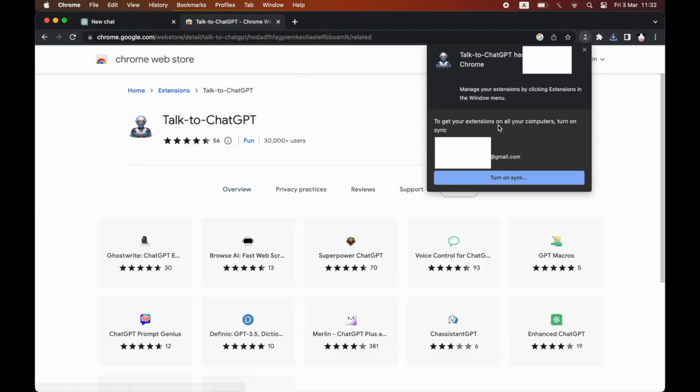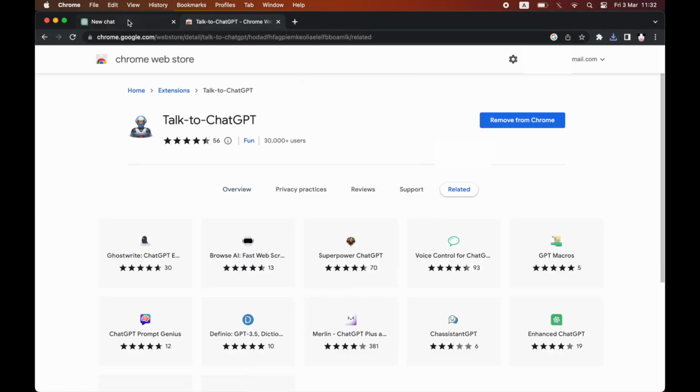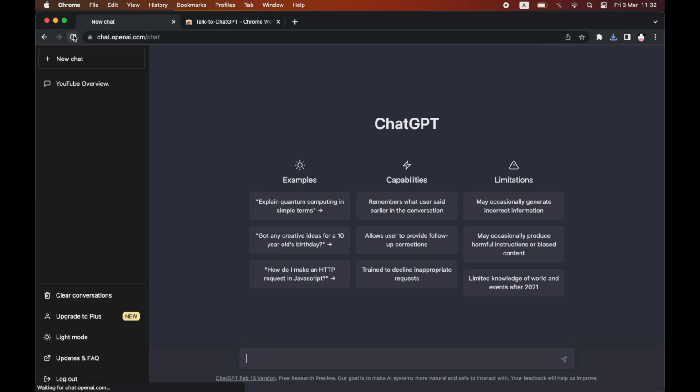Once you've done that, go back to the ChatGPT website, refresh the page, then you should see at the top right hand corner a piece where it says talk to ChatGPT. Click start on that. Then you want to allow microphone, and then you can go ahead and say the question you want to ask. So for me, I said, hi, ChatGPT, can you tell me what you are?